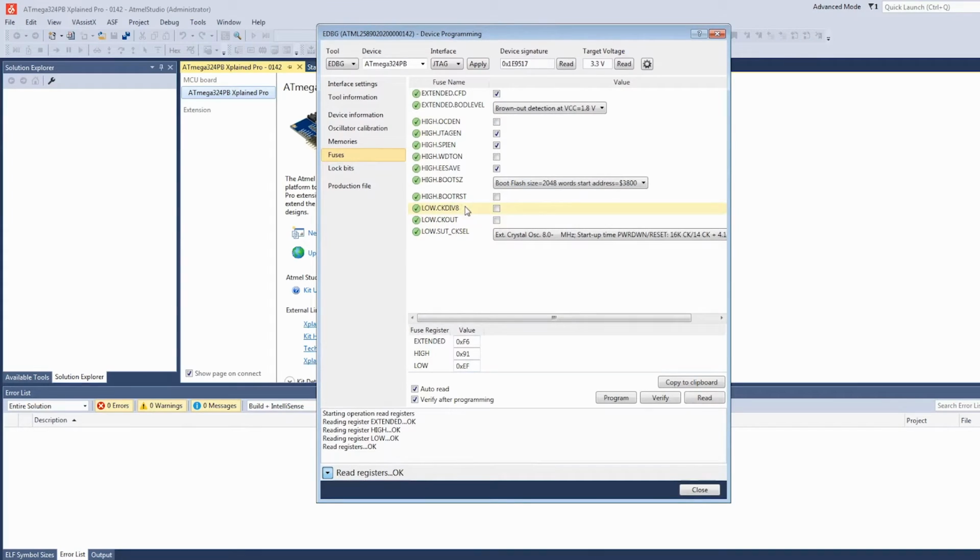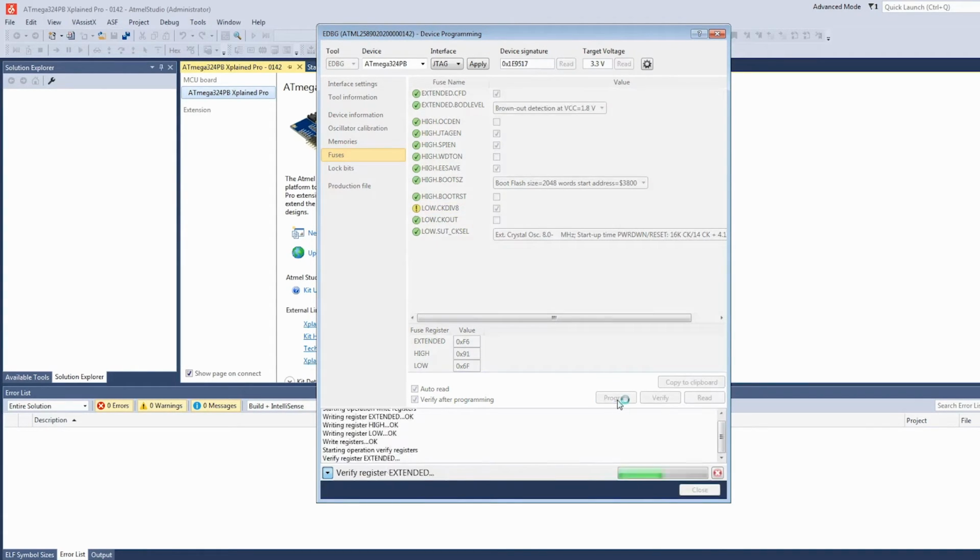So just to demonstrate how to program your fuses with Atmel Studio, I'm going to set the CLKDIV8 bit, which divides the clock by 8. As you can see, it indicates that this fuse has been changed in the GUI but not programmed to the device. So click Program, and in the display window at the bottom it will say that it's verified.